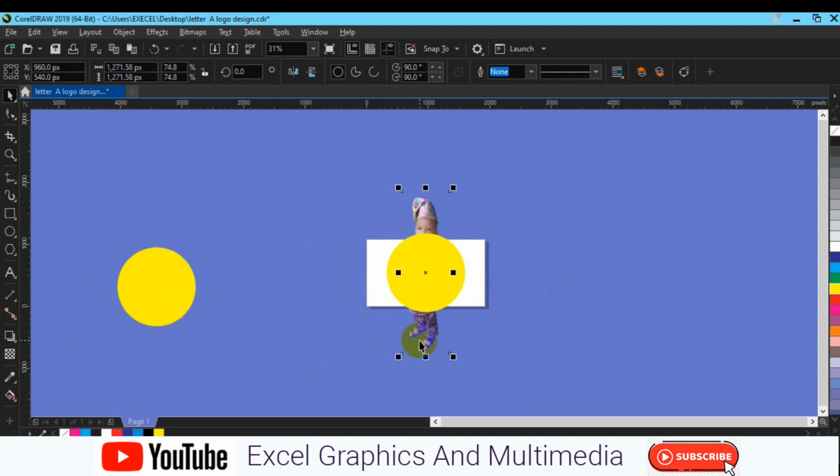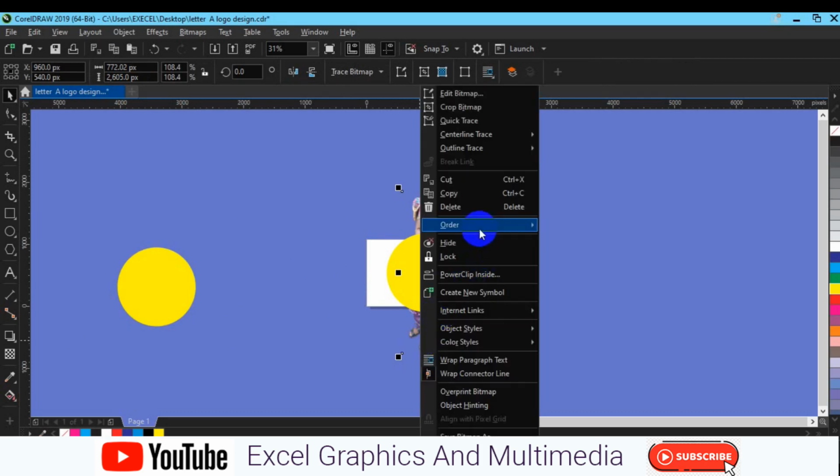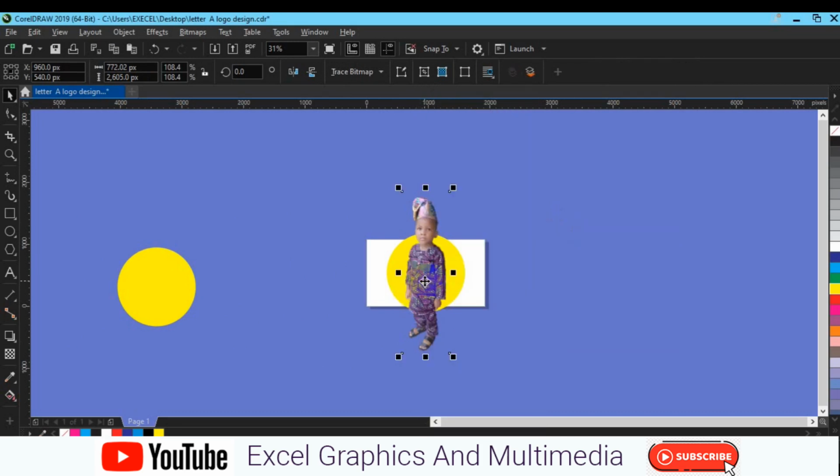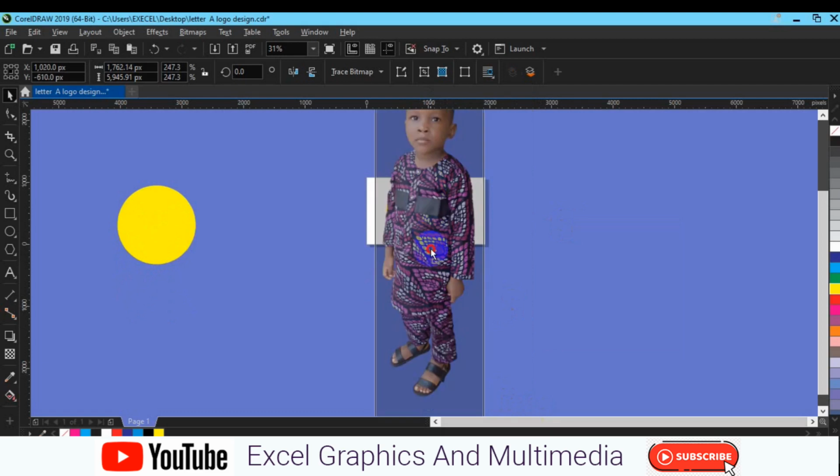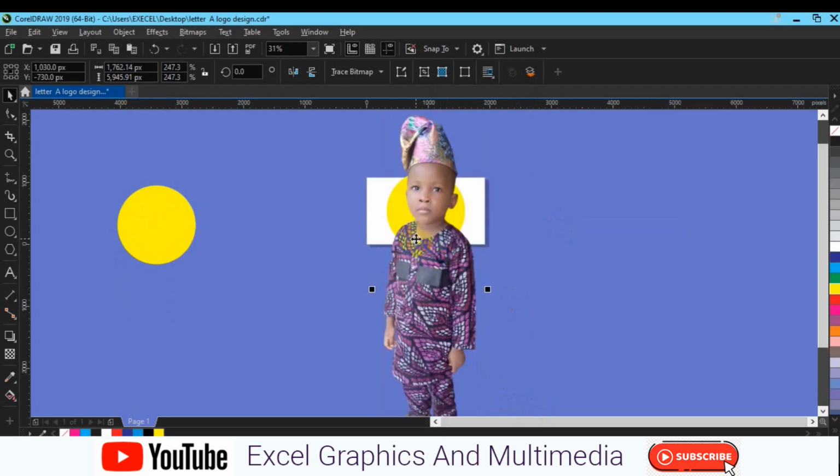Now we need this image to pop out of this particular circle. So you have to right click on the image, go to Order and Front of the page. Now you can see that we have a lot of things to do as far as this image is concerned. We still have to make it bigger, just like this. I think this is more preferable.